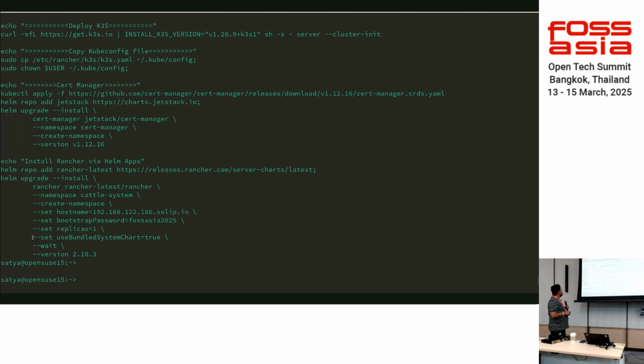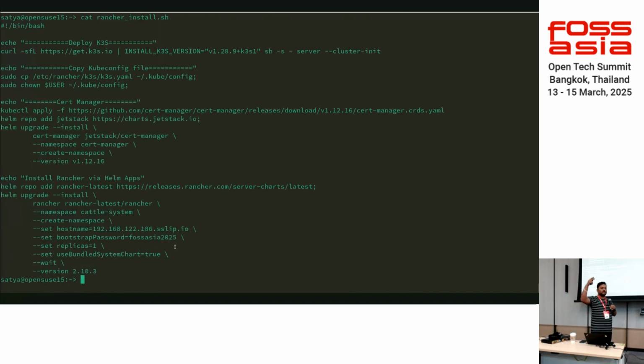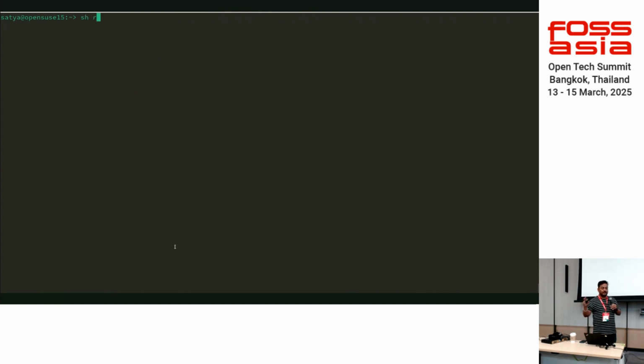Okay. So there is a wait flag. We can wait for Rancher to be up and running, so you don't need to watch the logs or anything. You just need to see the beautiful screen to check whether it is there. So I quickly installed it.